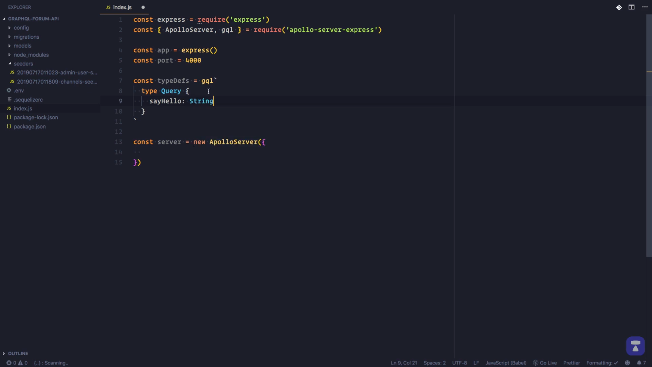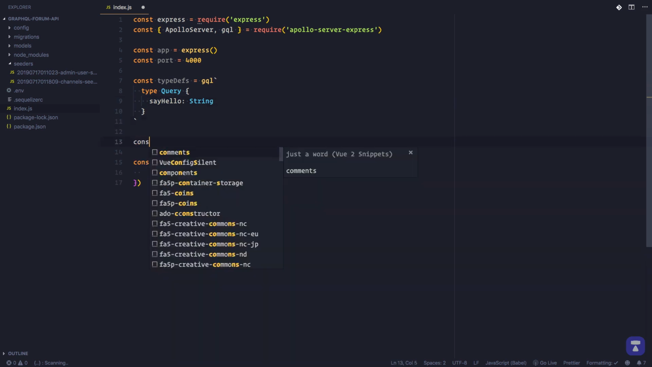A GraphQL schema is useless without corresponding resolvers. So each field in a GraphQL schema, for instance sayHello, is mapped to a function on the GraphQL server called a resolver. Resolvers contain the implementation logic and return data for a field. In other words, schema contains type definitions while resolvers contain the actual implementations. So let's create the resolver function.